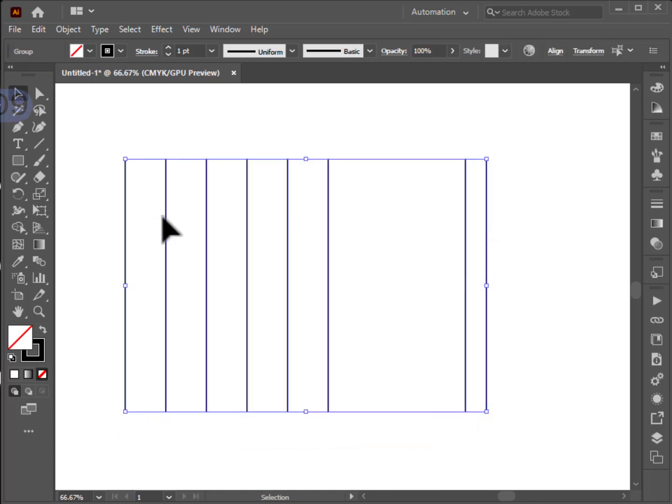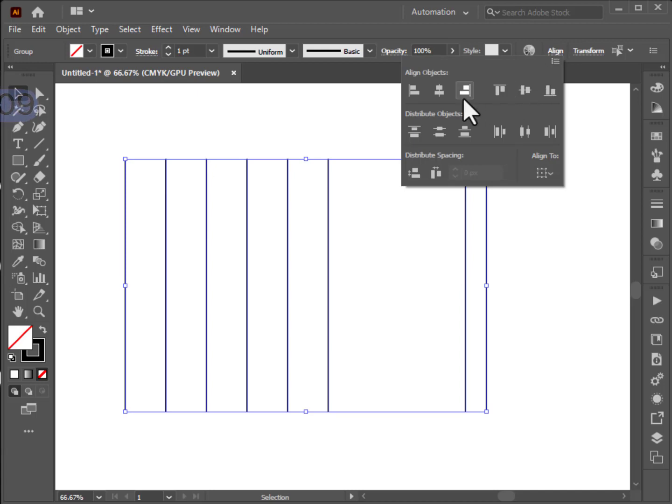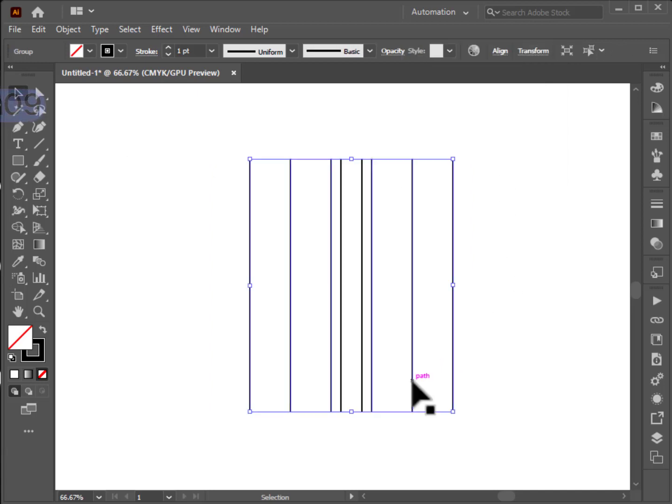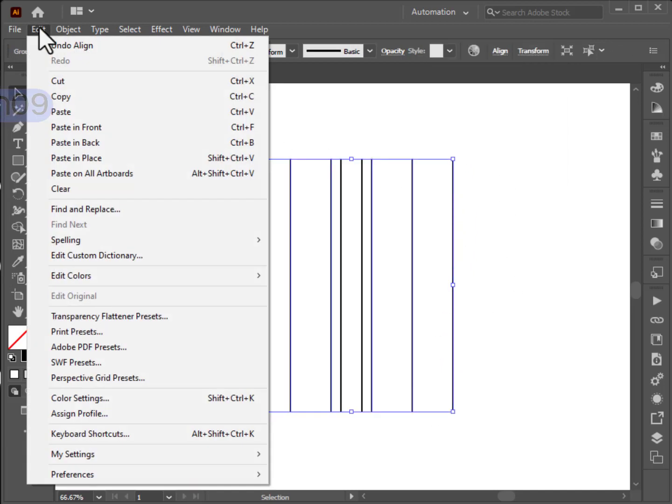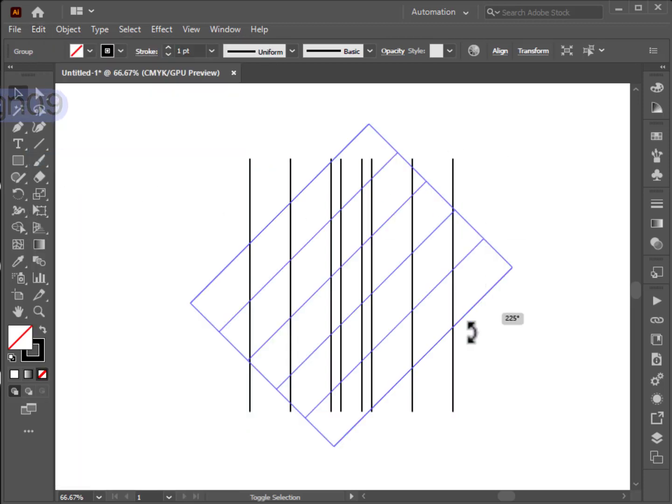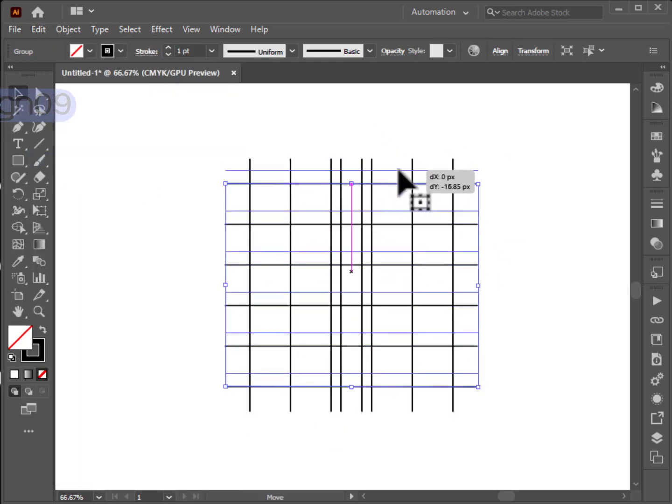Now select everything, go to Align and click on Horizontal Align Center. Now select this line, go to Edit, copy, again go to Edit and paste in place. Rotate this line 180 degrees.